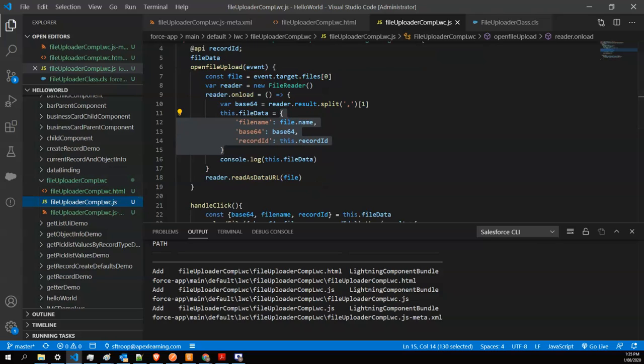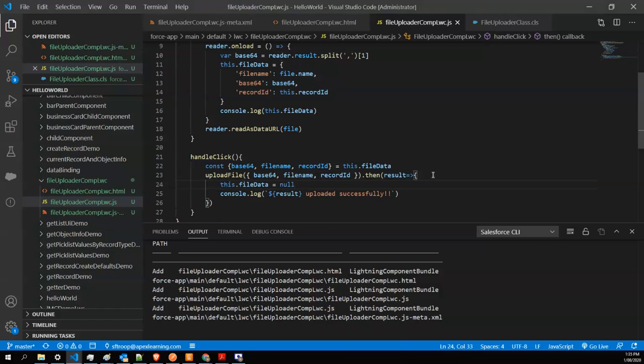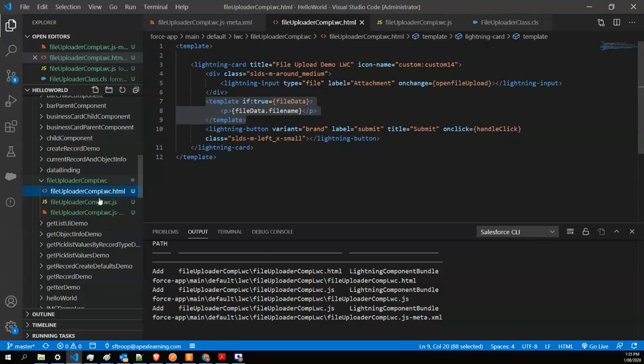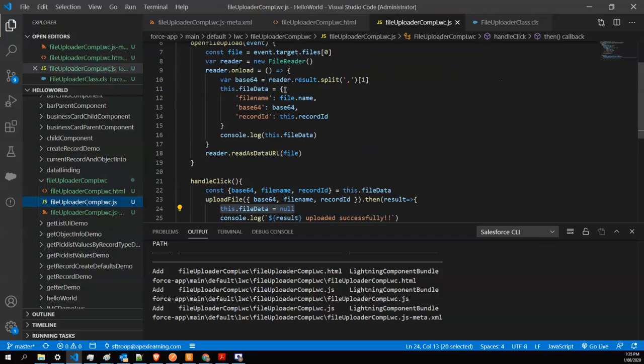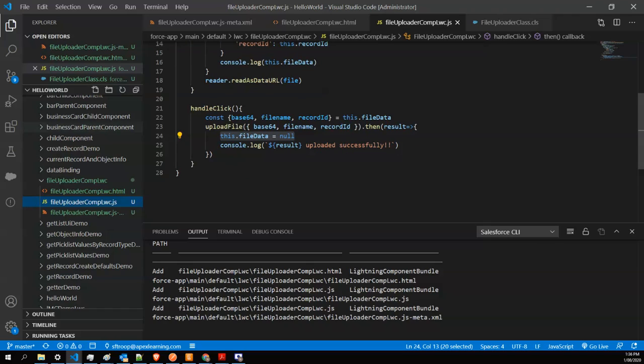Apart from that, once it's uploaded successfully, I want to clear my file data. So once this then method comes successfully, I'll set my file data to null so that this data should wipe off from the screen and our file data should be empty and ready for the next upload. So this is one way by which we can show the file name that we are uploading on the screen.